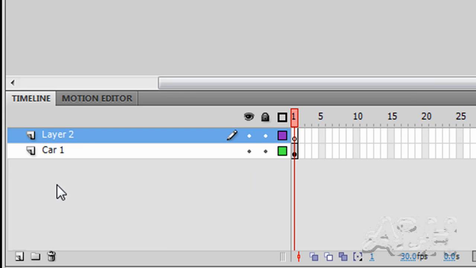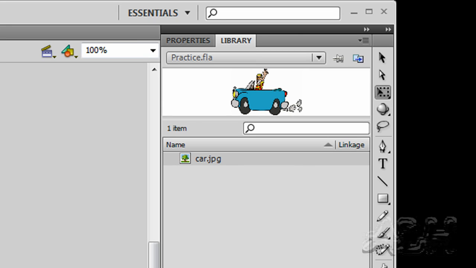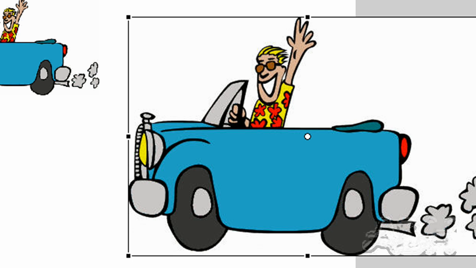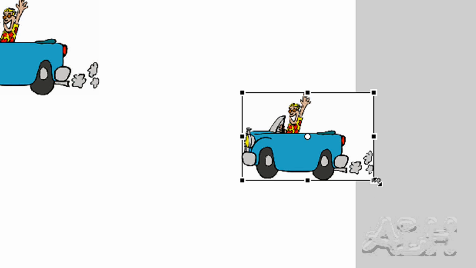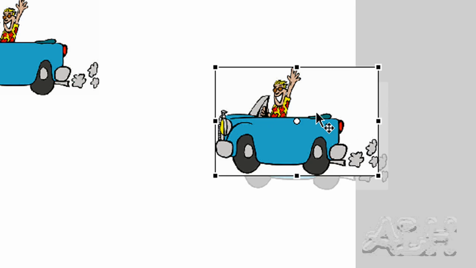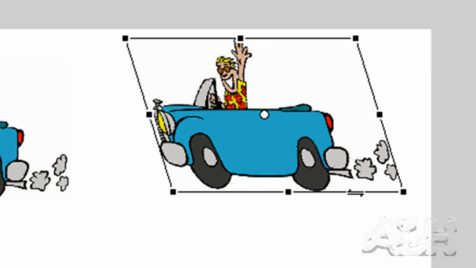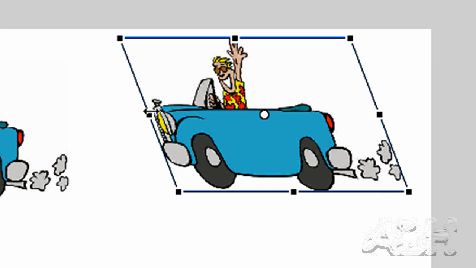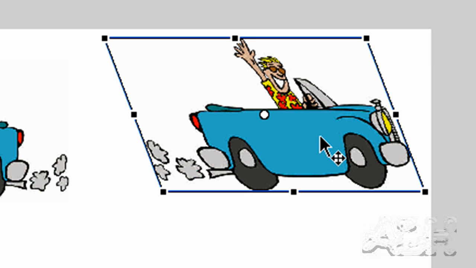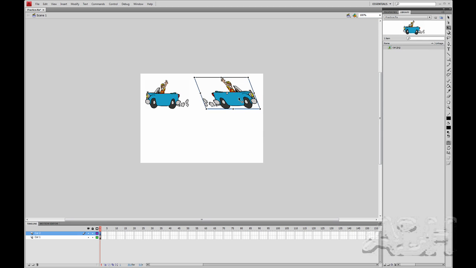Let's create another layer, make it car 2, and let's drag another copy of our symbol to the library, and we'll reduce this about a quarter of the size of the stage that we're working with. And what I'm going to do here is, let me just skew it a little bit to the right using the bottom, and then I'm going to grab the left handle, and I'll just drag that to the right and get kind of a flipping effect. And now it looks like he's driving very speedily along, in his convertible.